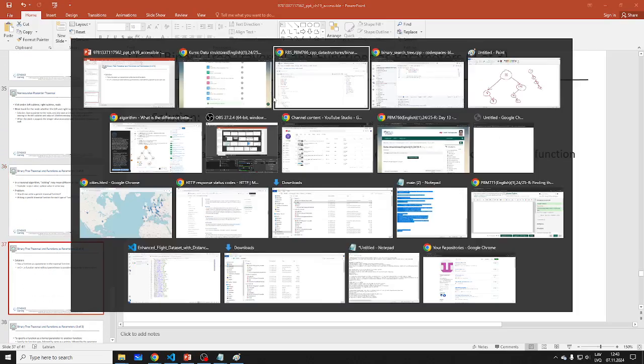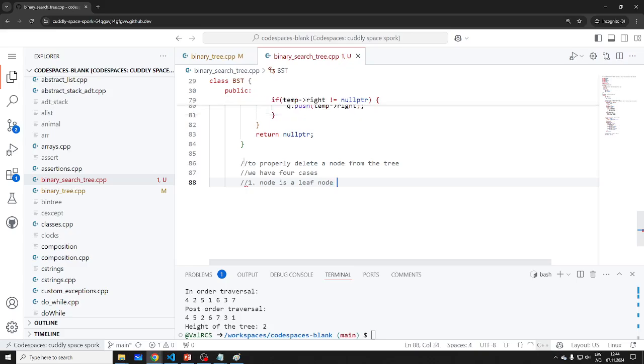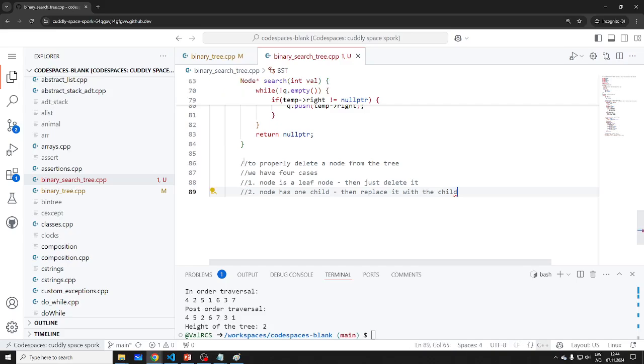So let me see if I can do this deletion in code. So we have 4 cases. To properly delete a node from the tree, we have 4 cases. Then just delete. Has one child? That's easy. The in-order successor. So we need to do some in-order traversal. Okay, let's see if this works.